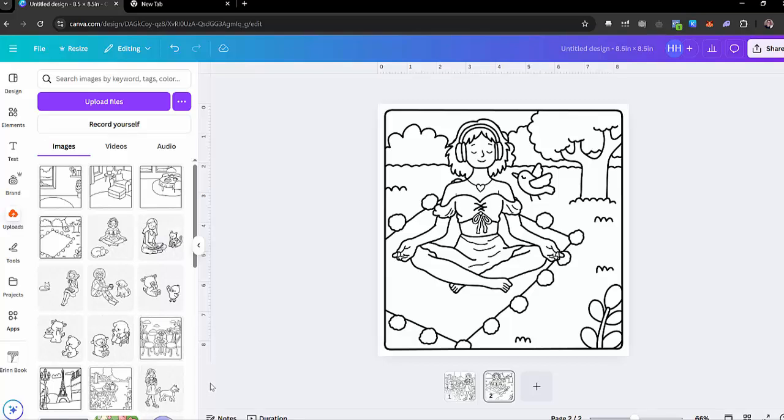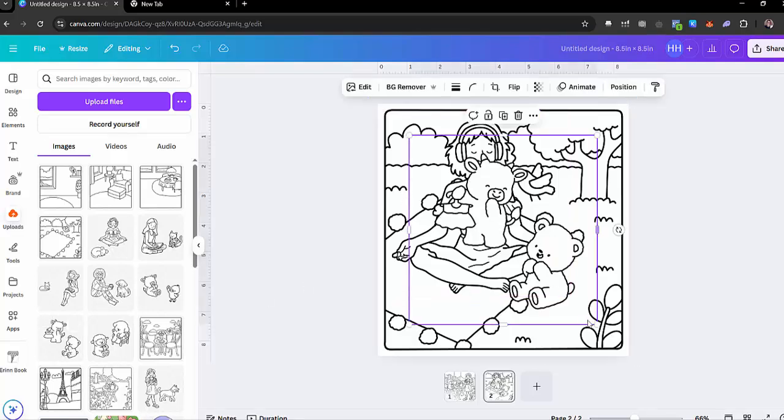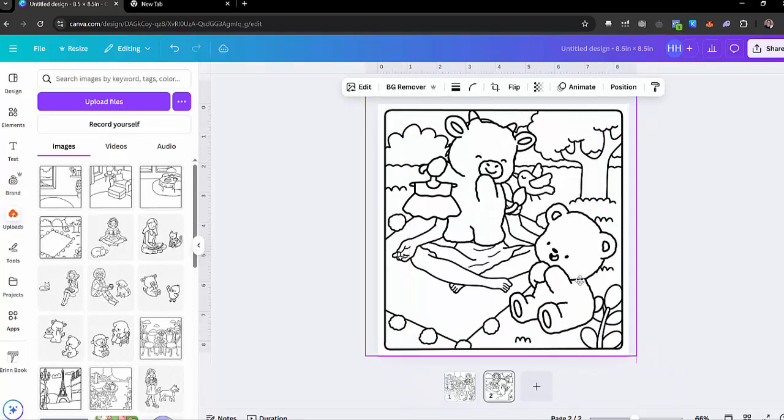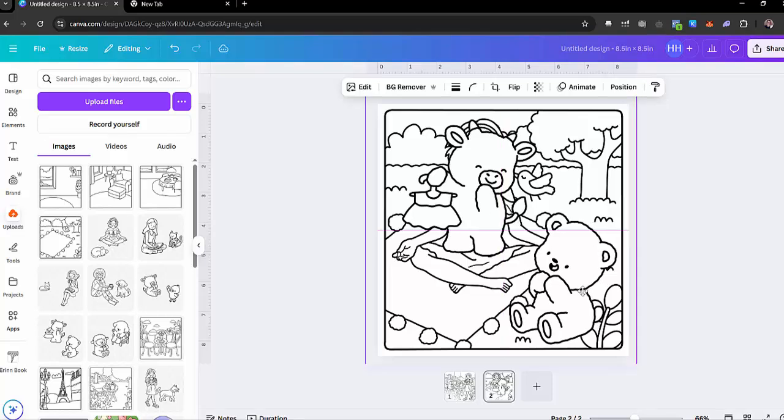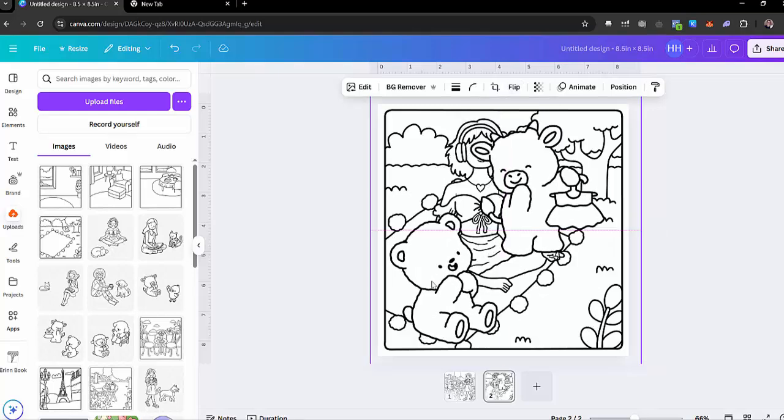Okay. And then I want to bring in another little furry friend. Maybe we could have that one sat there. Let me flip this quick. I want to see what it looks like.